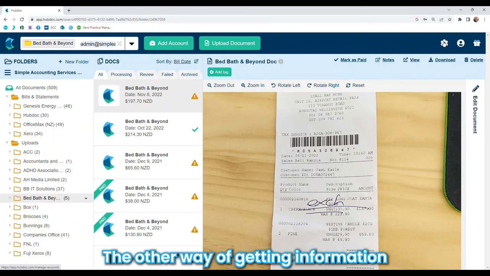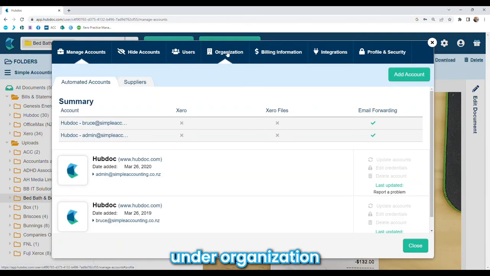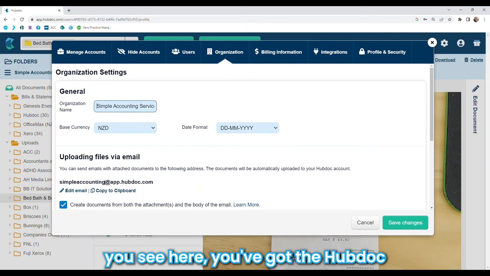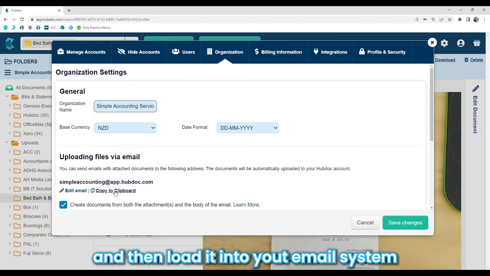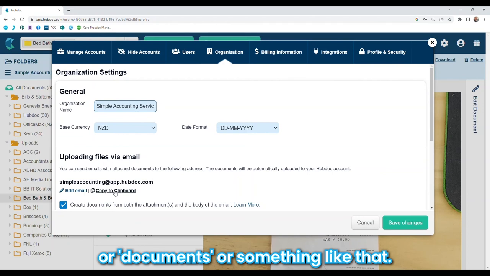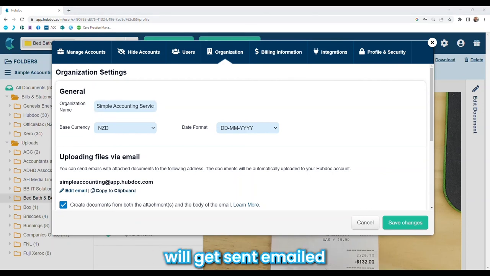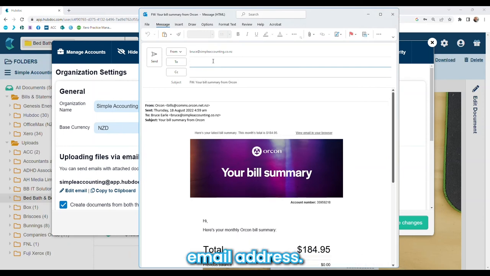The other way of getting information into Hubdoc is from your email. So if you click on the settings under organization, you see here you've got the Hubdoc email address. You can change the email so it makes sense. Copy the email to clipboard and then load it into your email system as Hubdoc or documents or something like that. So a lot of your invoices will get sent through to you by email from your supplier, and you can forward it to that email address.